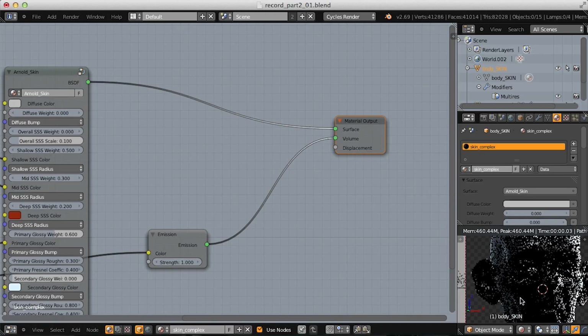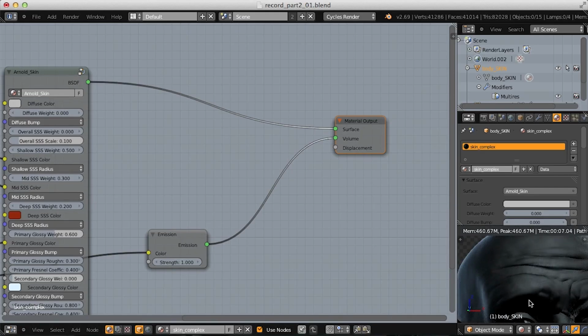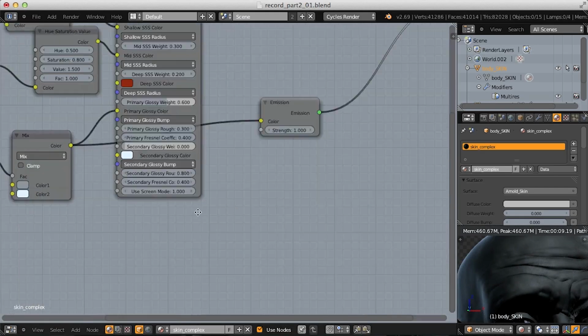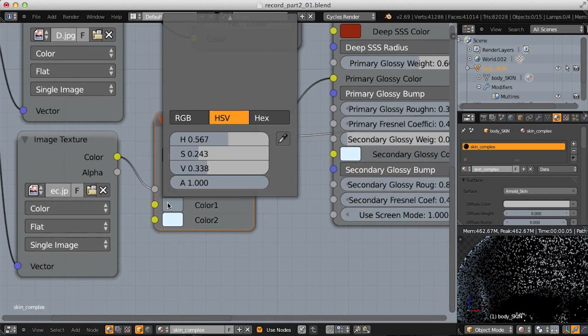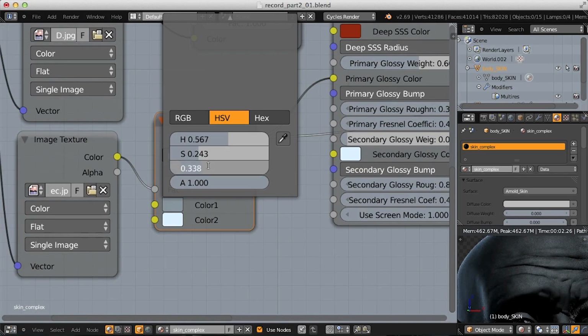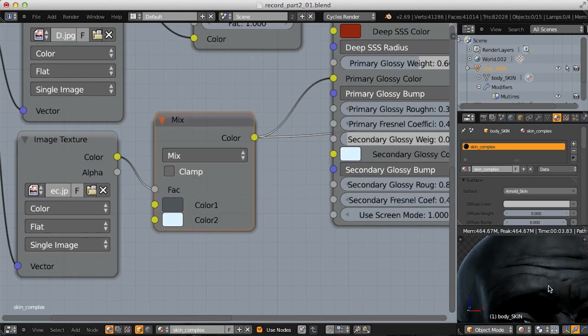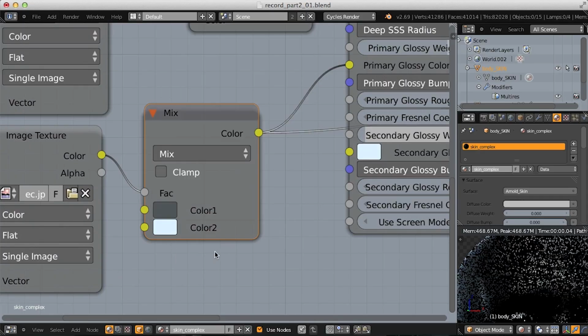If we zoom in a little bit closer, you can start to see that breakup happening. But if we want to see more, we just simply decrease the value. There we go. Now we're really starting to see how the map is affecting that specular color. And I'll be happy with that.